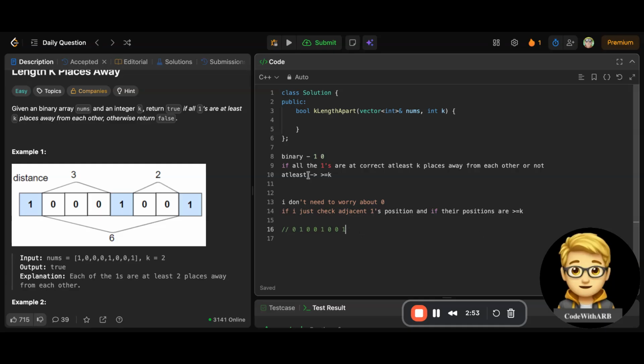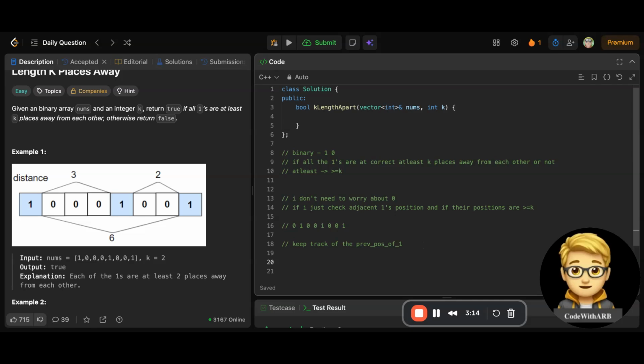So that's what we will follow here. We just need to iterate and keep track of the previous position of one. That's it. We just need to keep track of that and calculate the distance against k. So we need just one iteration over the array, so the time complexity will be O of n, right? So that's what we are going to implement. So let's start with the implementation.